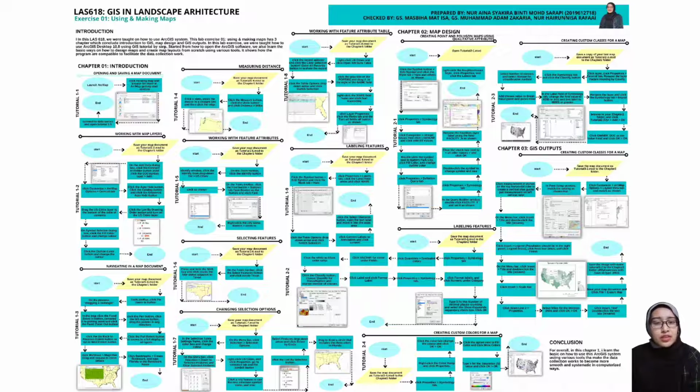In this lab exercise, we were taught on how to use ArcGIS Desktop 10.8 using GIS tutorial step by step. Starting from how to open the ArcGIS software, we also learned the basic way on how to design maps and create map layouts from scratch using various tools. It shows how the program is compatible to facilitate the data collection work.